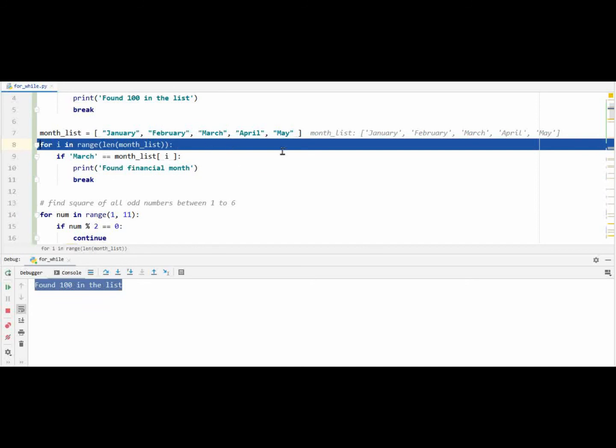So it will run for 5 times, but it will not include 5. Now for each counter value, put that in the month list, which means the month list for that particular counter will return the first item, which is Jan. Then it will compare with the value that we are expecting, March. If that matches, it will say found the financial month, otherwise it will continue. And then when it is found, it will break.